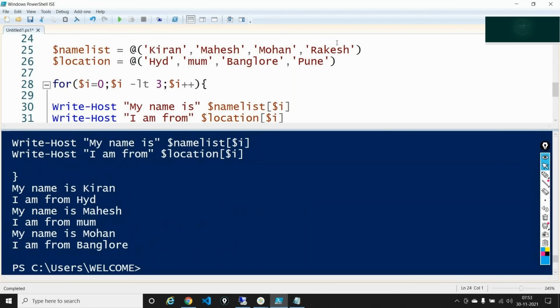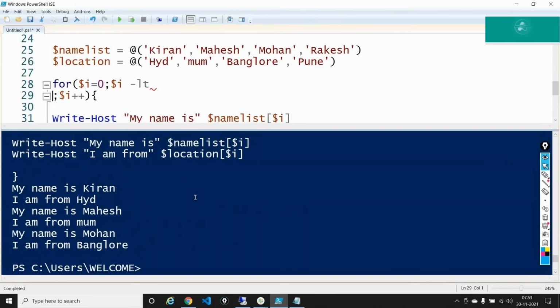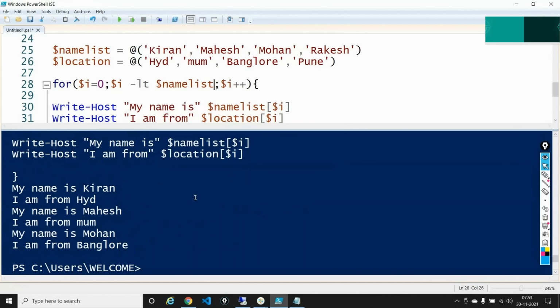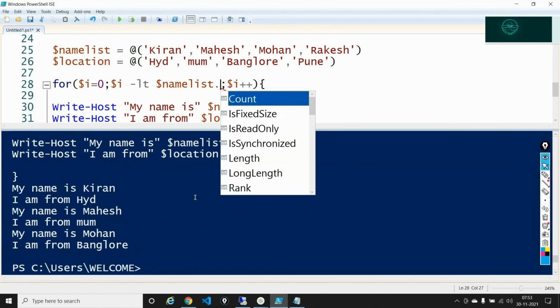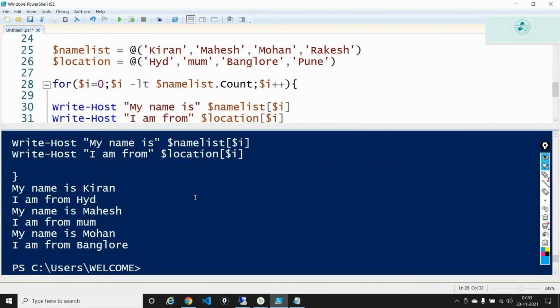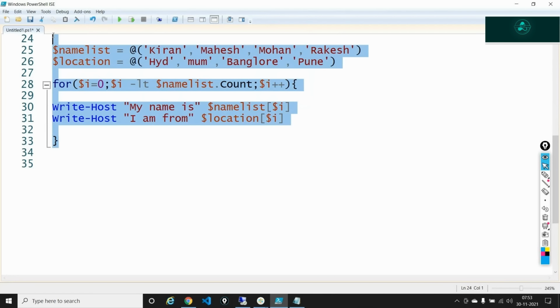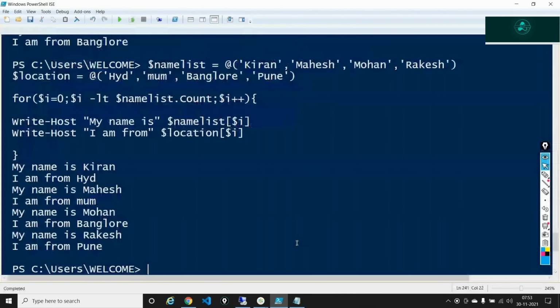So what I will do right now is that instead of making this static, I'll make it dynamic by using dollar name list dot count. I wanted to take the count from the array list, or from the array that I've declared out here. So I want to take the count there, and now I'll execute this out. Now I am getting Rakesh, and I'm also getting Pune out here. Okay. Any questions here, guys? Any questions till this point?